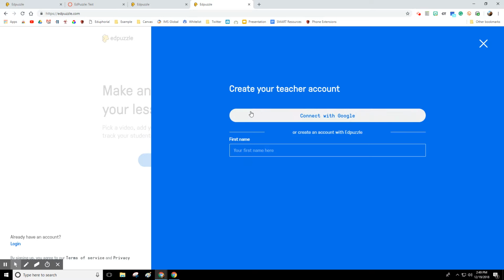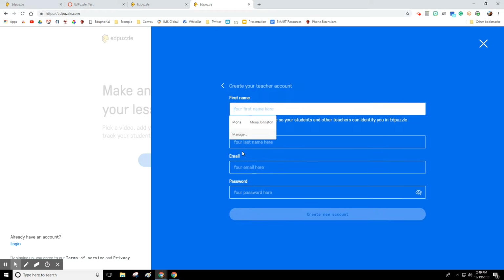But for these purposes, when you connect with Google, it's going to want you to create your classes with Google Classroom. Since we're not using Google Classroom anymore, we want to make sure that we connect by entering our first name and our school email address. You still can use your magnoliaisd.org email address, and then create a password. So you'll create your new account this way.